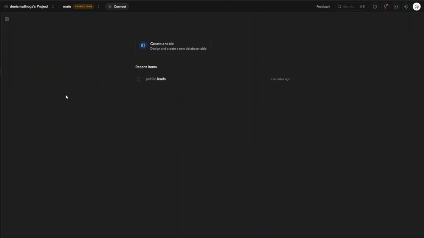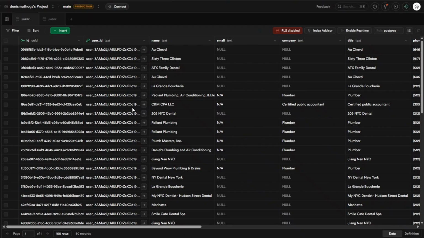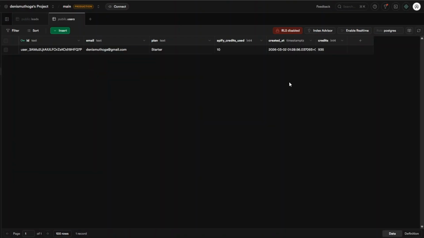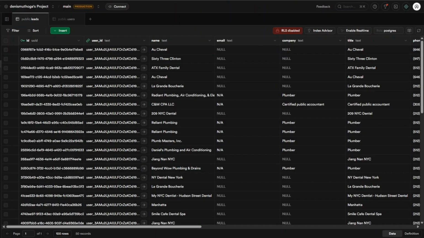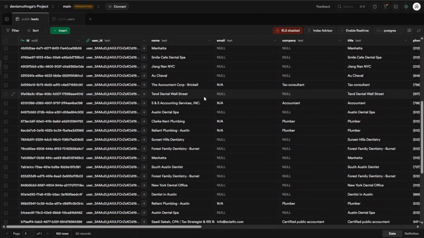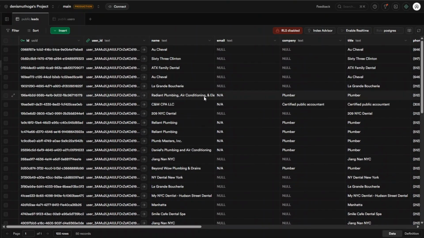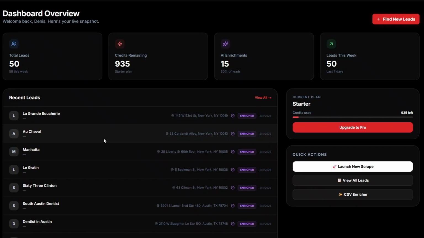Then after the connection has been created, after a lead signs up or signs in, they will be stored over here on this users table. And if they scrape their leads, here's where we're going to store the leads that they scrape from our site right here. So our website works perfectly so far.